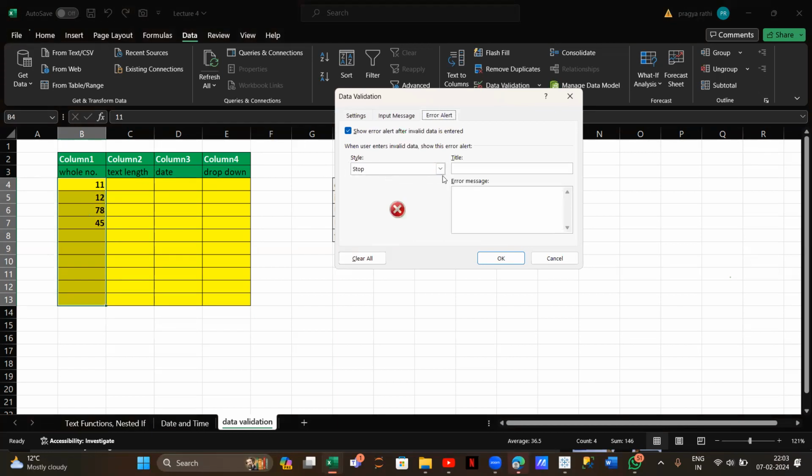So here are three things given. Stop, warning, information. So if I use stop, it will stop me. I can't put that value. If I use warning, it will just give me the warning. It's my choice if I want to put the value or not. And in information, it will only give the information. So let me tell you, we have used stop right now.